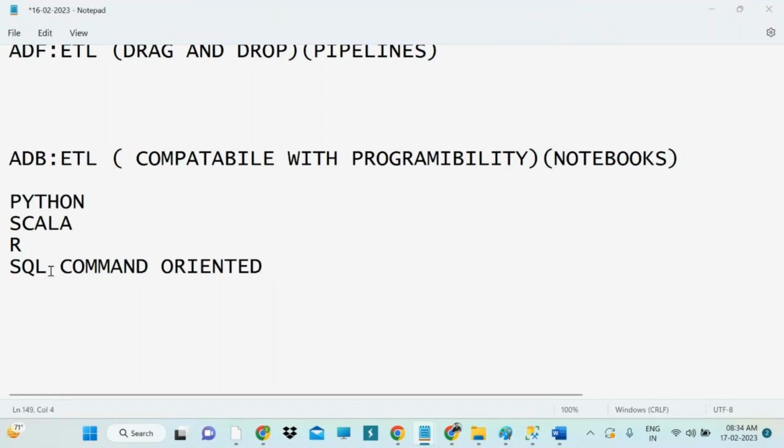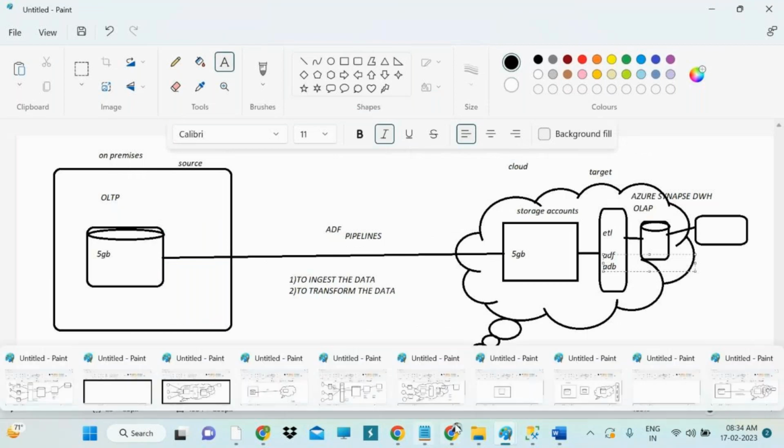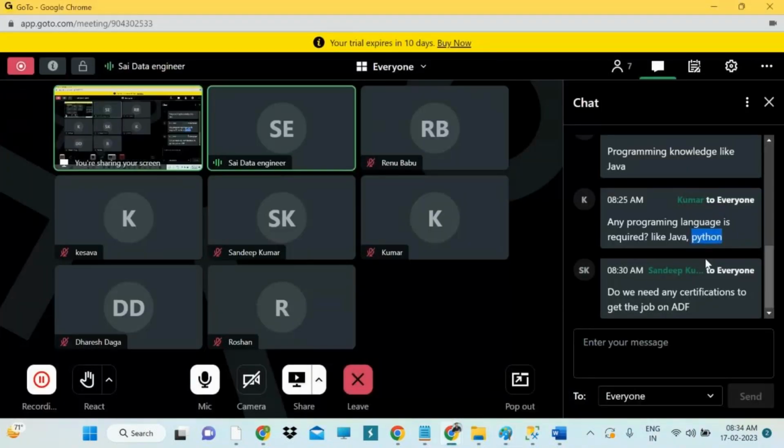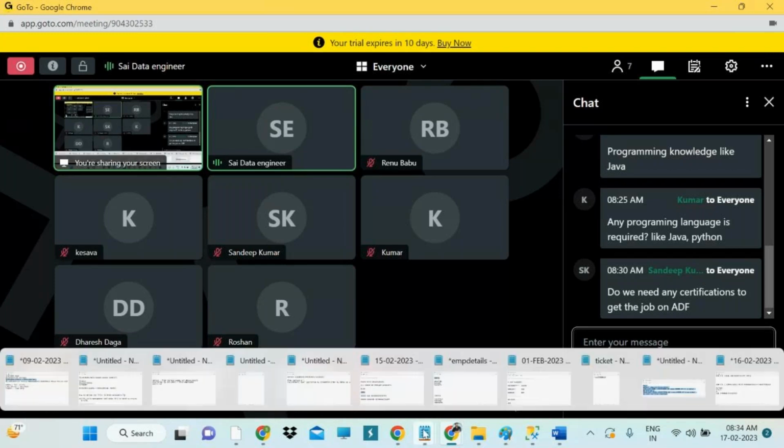Clear? So the answer is, don't go for any programming languages. Do we need any certifications to get a job on ADF? Not at all required. No need to do any certifications to get the job. But my suggestion is, no one will ask you whether you have completed the certifications or not. There are three types of certifications which we can do.